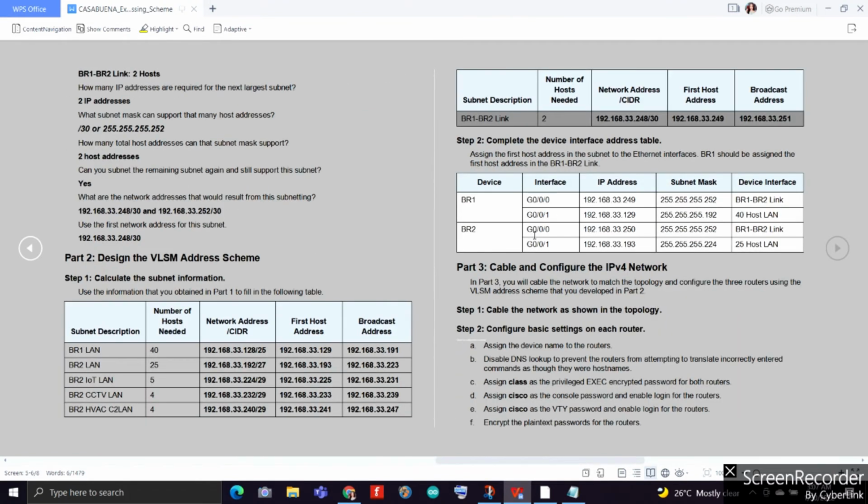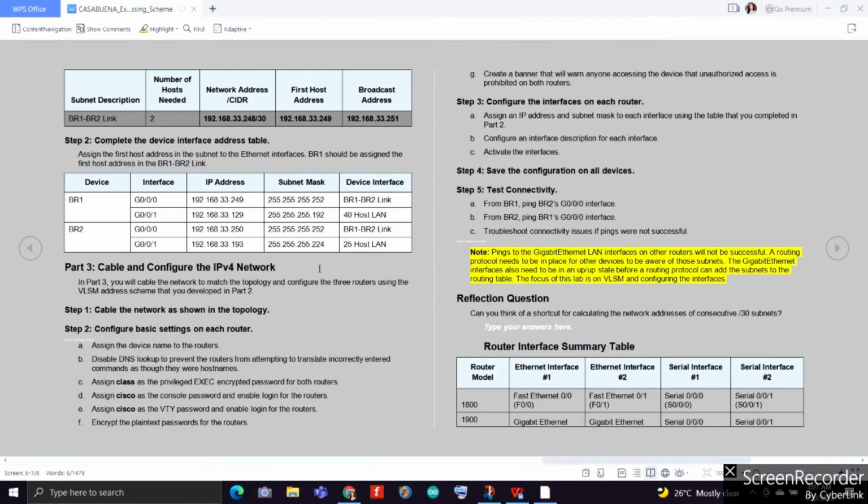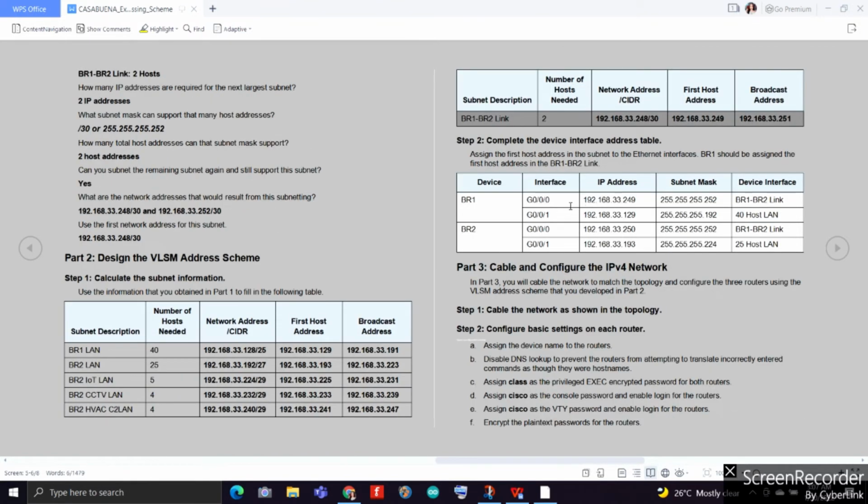So now we'll be proceeding with our step 2, or completing the device interface address table. So assign the first host address and the subnet to the Ethernet interfaces. BR1 should be assigned the first host address in the BR1, BR2 link. So we have here 2 devices, namely BR1 and BR2, as what you can see here, this one in the middle, that's BR1 and that's BR2. And then we're going to have here their interfaces.